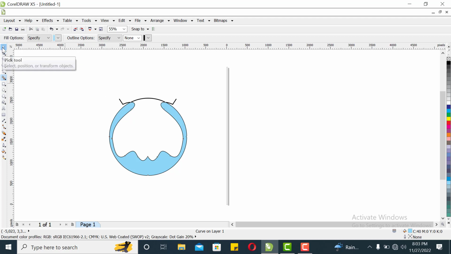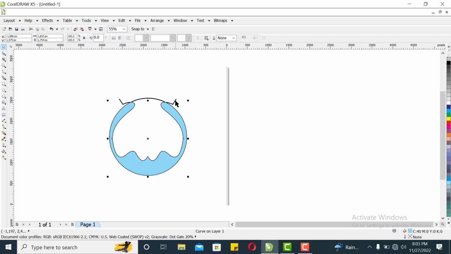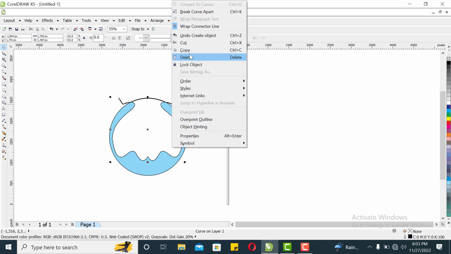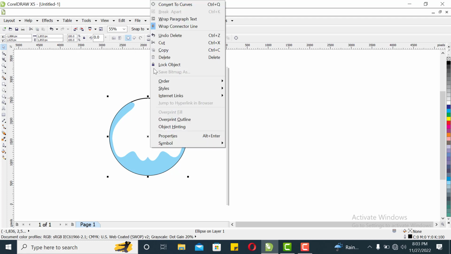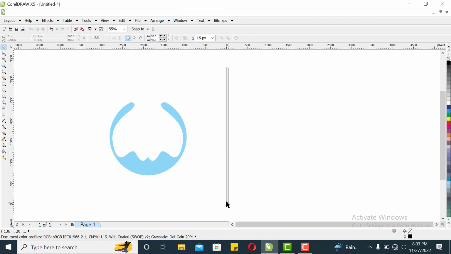So I'll be discarding those parts I don't need. I don't need this part again, so I can select this part here, and I'll right click, delete. So also I don't need this circle. I'll select this, right click and click on delete. So I only have this left, right? We are good to go.